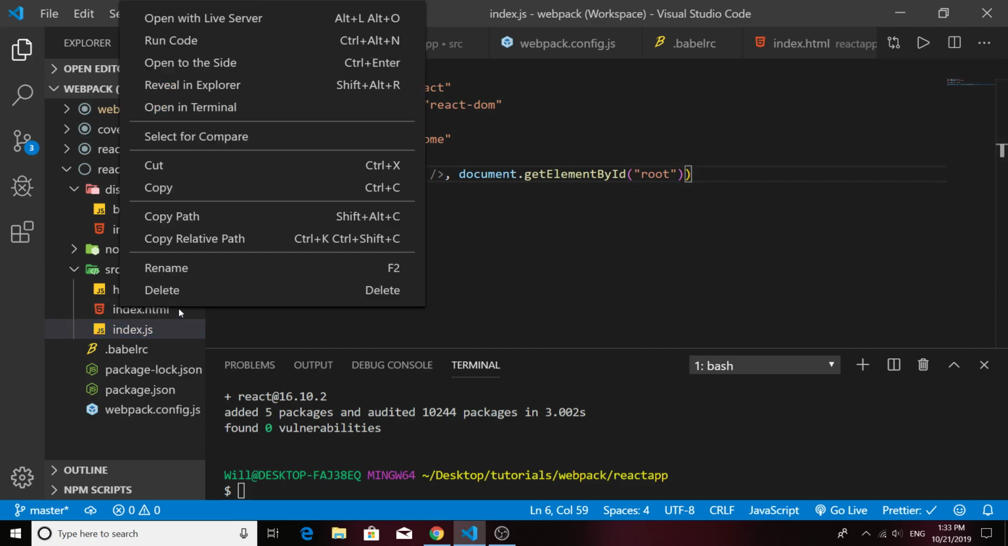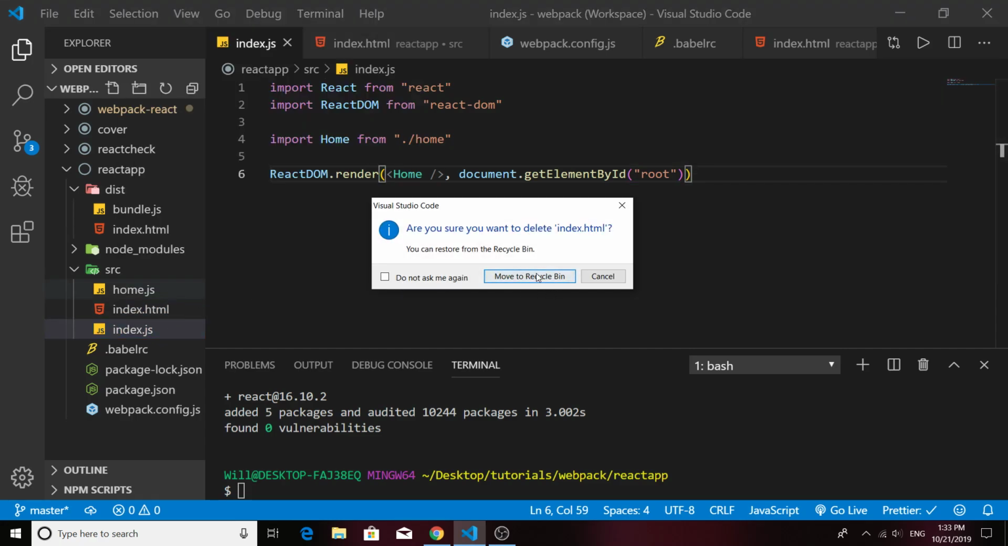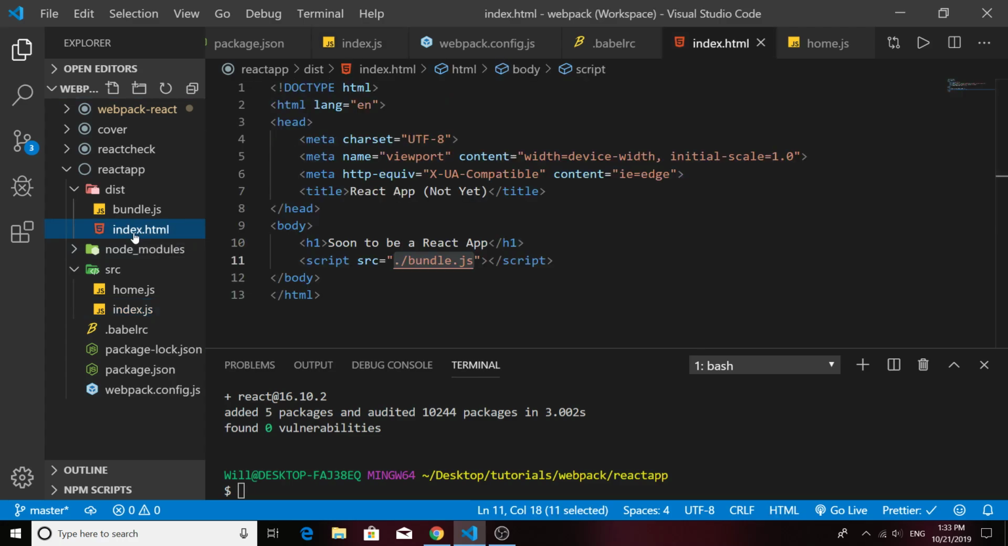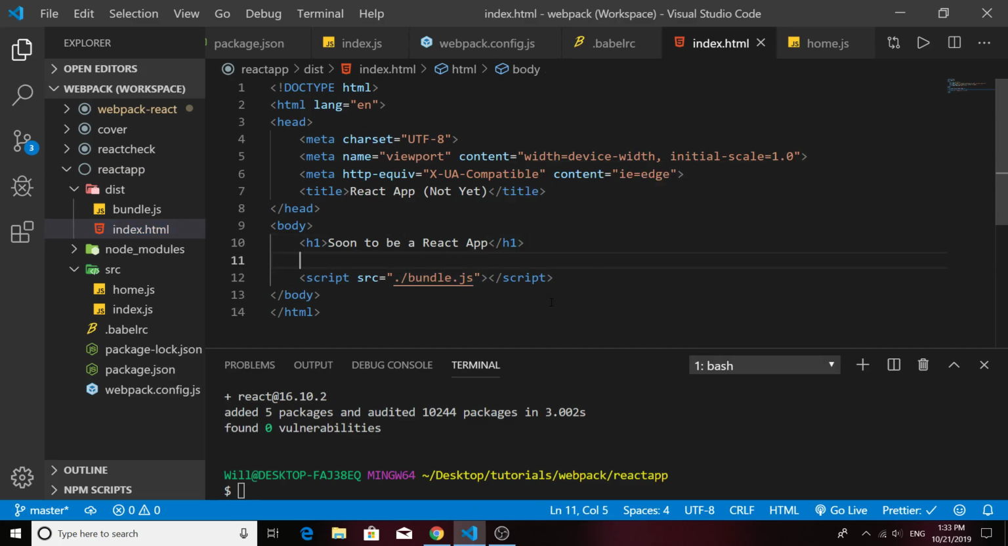Let's go ahead and get rid of this index.html file in our source folder here, so we don't confuse ourselves. Okay, and go back up to your index.html file here, and add a div with the ID of root. And you probably have seen this before if you've built React apps with Create React App.